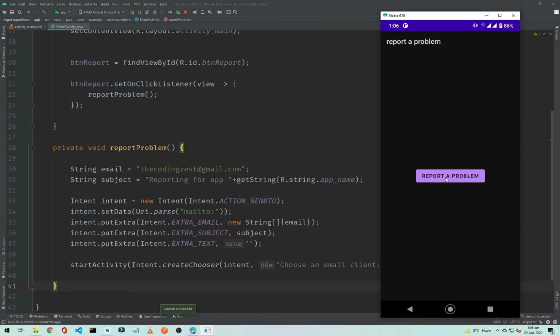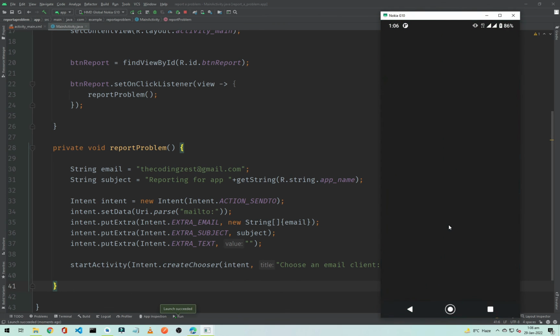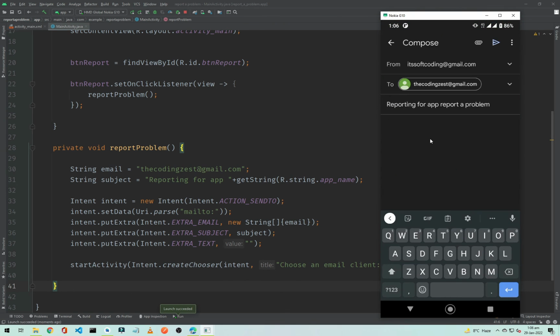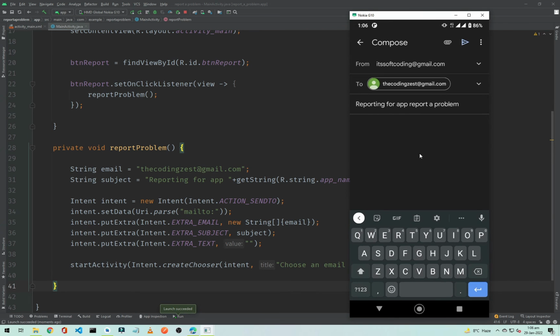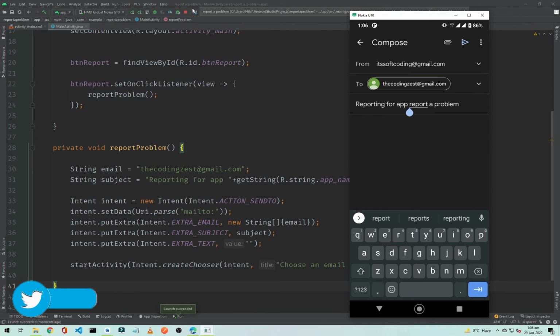Now we will click on this button, and as you can see here, this is our email application. I have only one, the Google Gmail application. This is my app name, report a problem. As you can see here, the subject is reporting for app, report a problem, and this is my email, and this is the Gmail I'm sending from. Here is the body. So I will just simply type some text here.